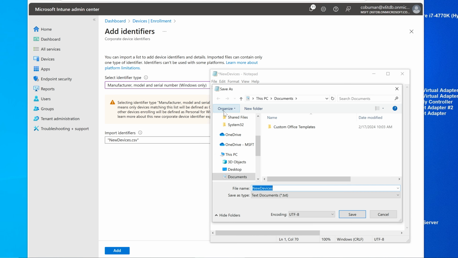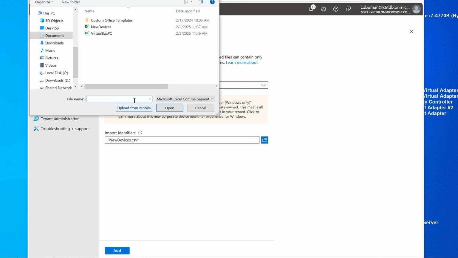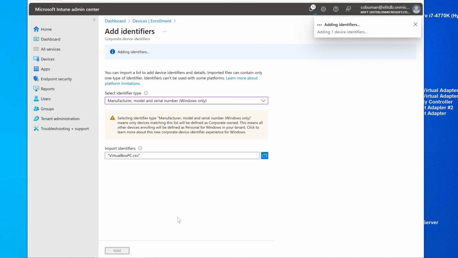I will go ahead and save it as, and I will just go ahead and call it VirtualBox PC .csv. Make sure you change it to all files here, .csv, and save. And now we'll go ahead and select that one, VirtualBox CSV. Go ahead and select add.